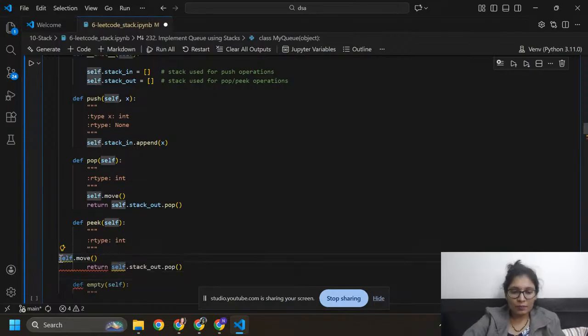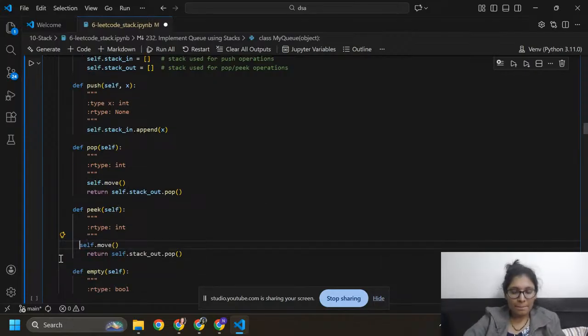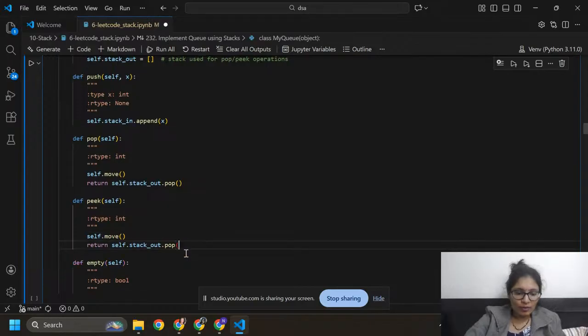Okay, so self.move, okay, return self.stack_out. In place of pop, I need to write like this. Okay, because I want the last element here, that is the top element. So that's why I need to write -1.